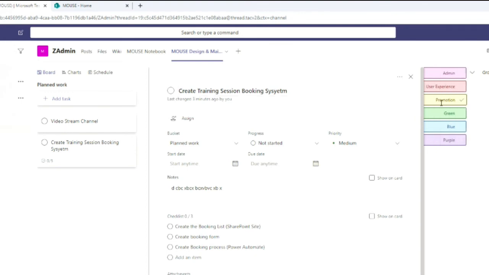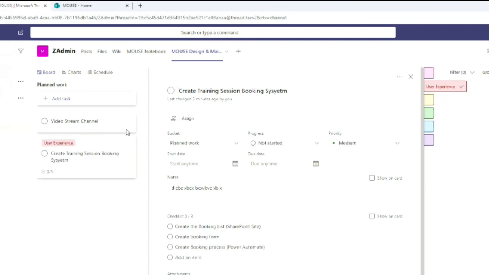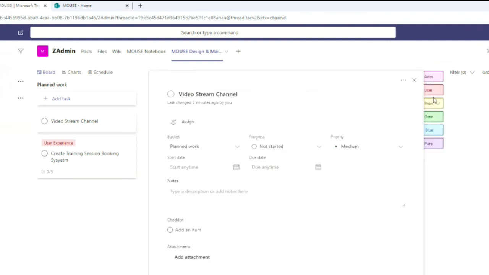So that creating a training session booking system is definitely a user experience. We're building it for their benefit. And the same with the video streaming channel. So with that one, that's also a user experience.